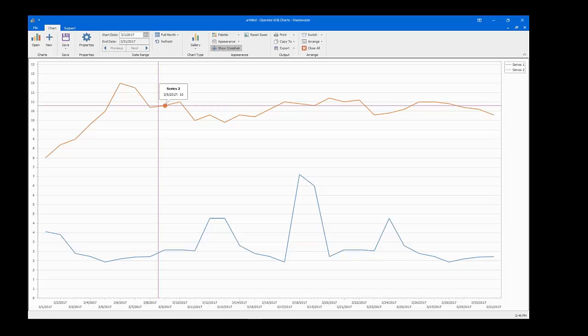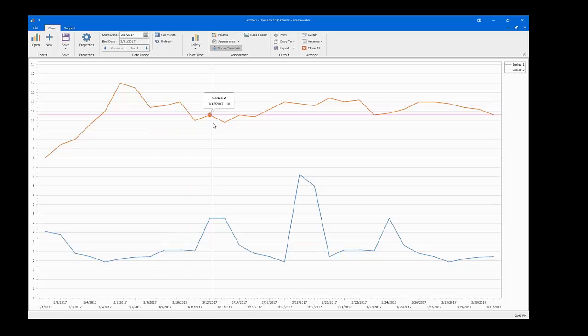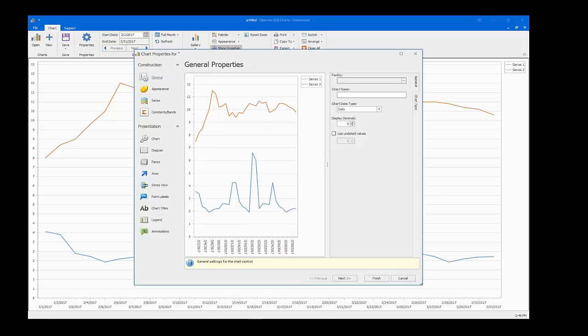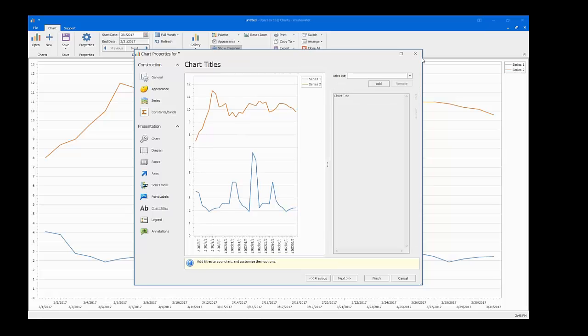Great. So here we are. We're back to our chart. We have our charting data here. One thing I'll show you really quickly, going back to the properties menu, since it'll make it a little easier to understand this chart, is we'll go ahead and add a chart title real quick.